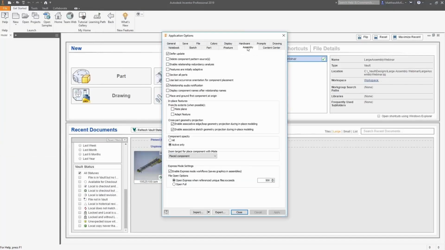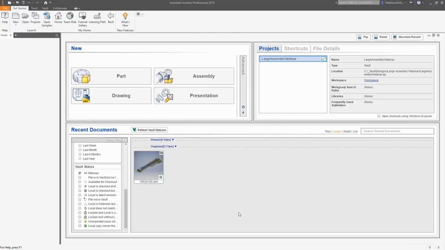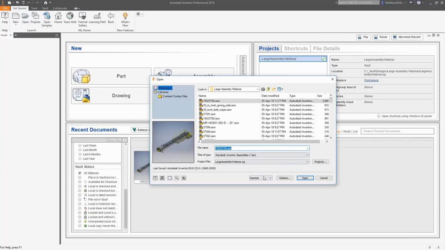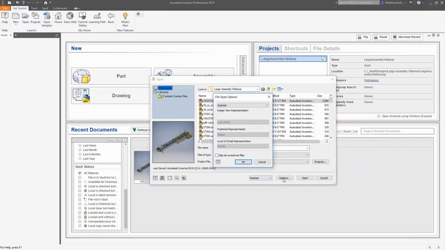If we go into our application options under the Assembly tab, again, we need to make sure that Express Mode is turned on. This will actually save the graphic information inside of the assembly file, so you need that in the first place. But the other reason why it didn't automatically open in Express Mode is because the threshold by which opening an assembly wasn't met. So we can lower that threshold, and now you'll find that because we've got more than 300 unique components, it will by default want to open that assembly in Express Mode.